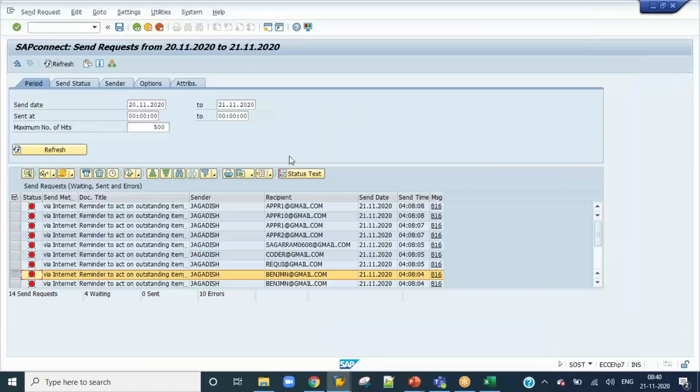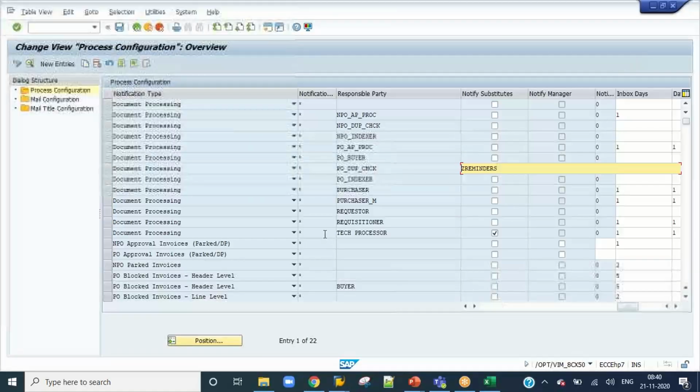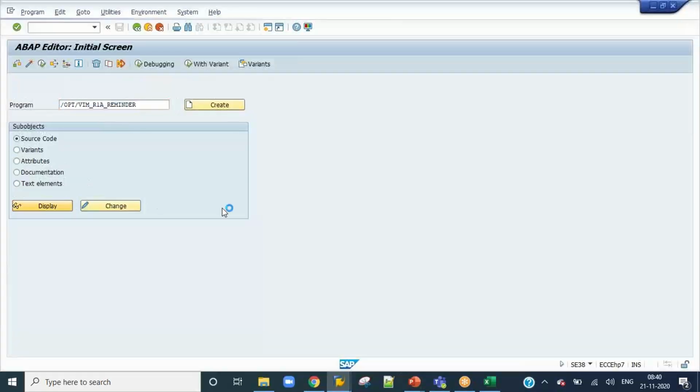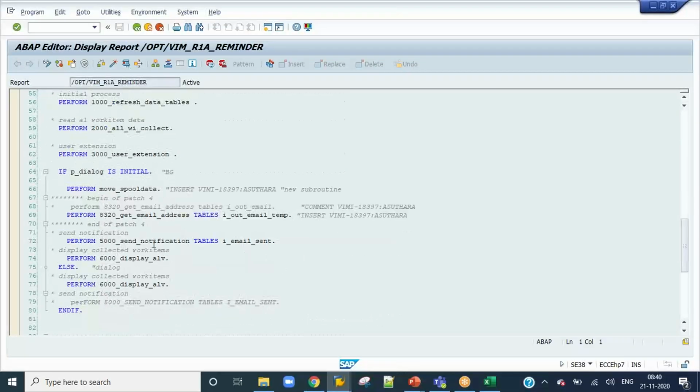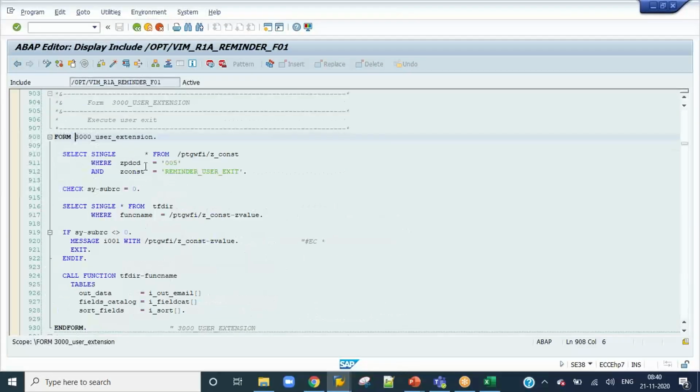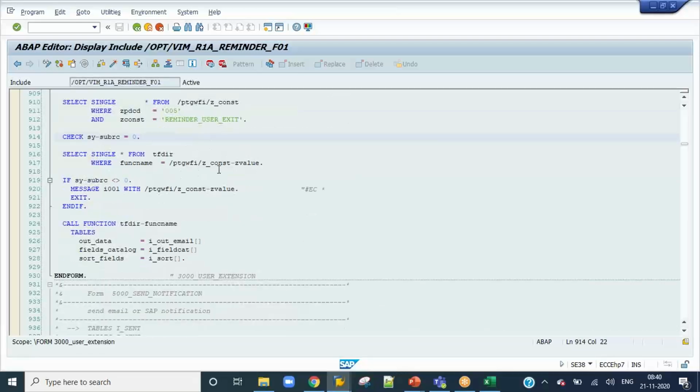If you don't just want to send an everyday reminder, or you want to make the reminder days your own, customize that in this particular reminder program. In a certain location, they have given the exits. So which are all the work items we are going to handle? This is the exit which they are reading.